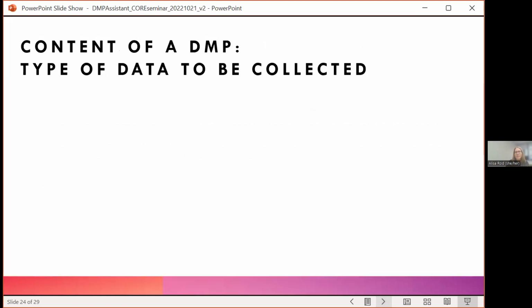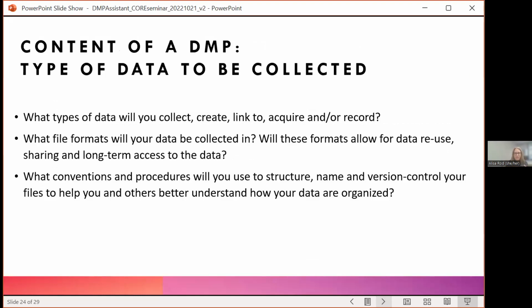So I wanted to go through a couple of examples of how you would respond using the prompts from the DMP Assistant tool. The generic template in the tool starts off by asking what type of data you're going to be collecting in the process of your research. So it asks: what types of data will you collect? What file formats will your data be collected in? Will these formats allow for data reuse, sharing, and long-term access to the data?